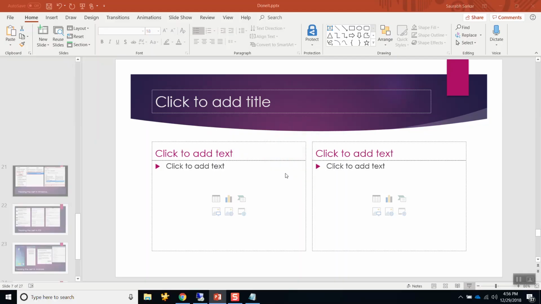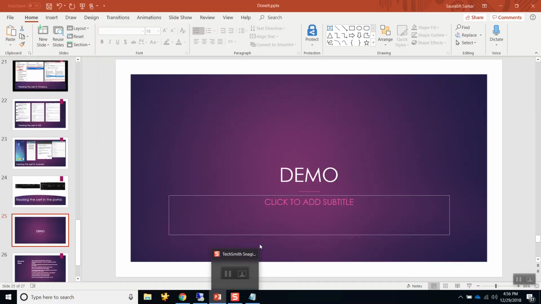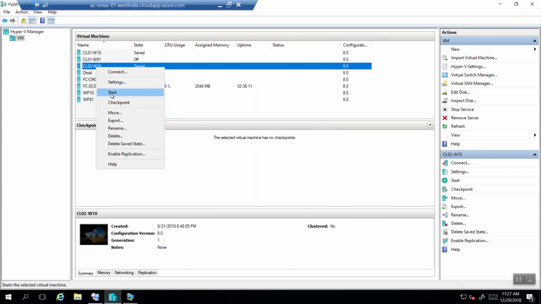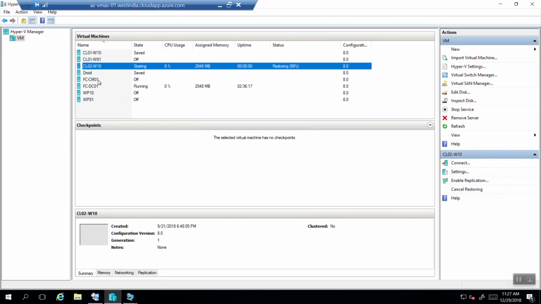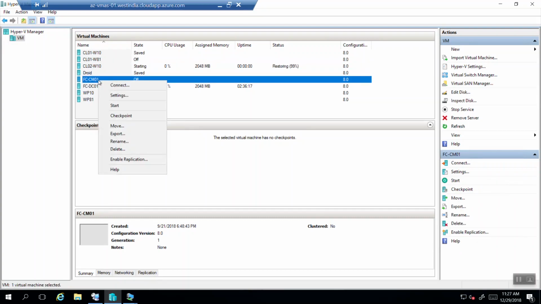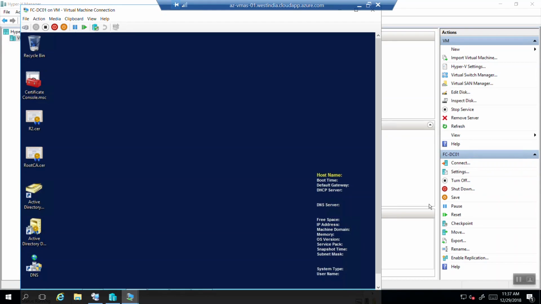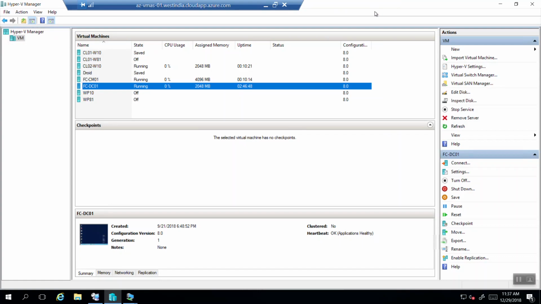Okay, so let me quickly switch to my hypervisor, and I am going to start my machines. So I'm going to start my machines right now, and once the machines are started, we will make the deployment and the configuration. Okay guys, so my lab is now ready and we can go ahead with the deployment.